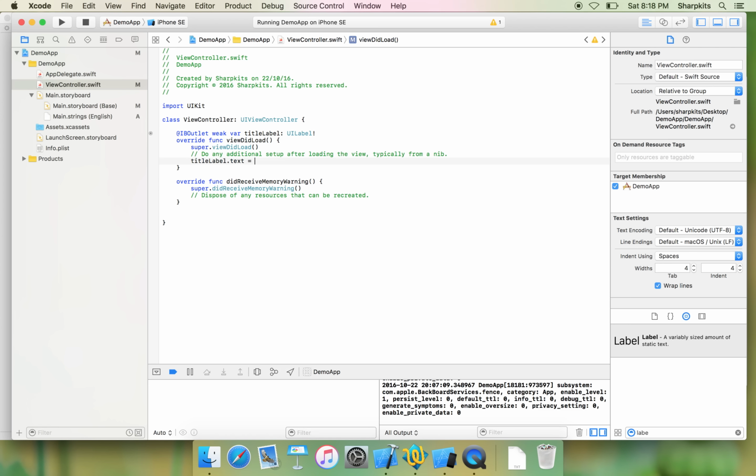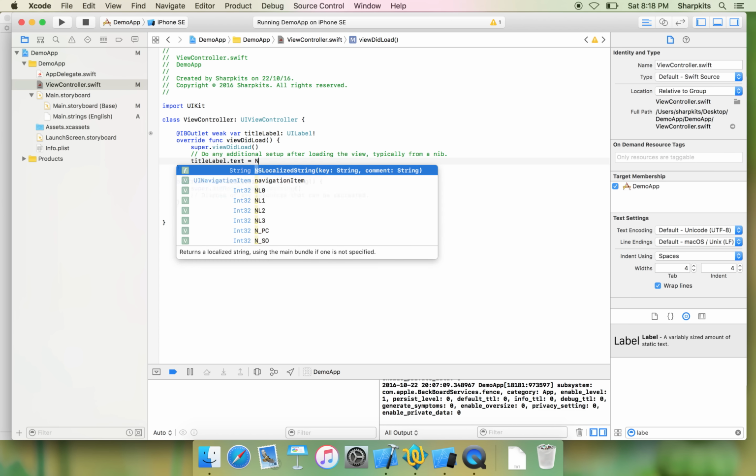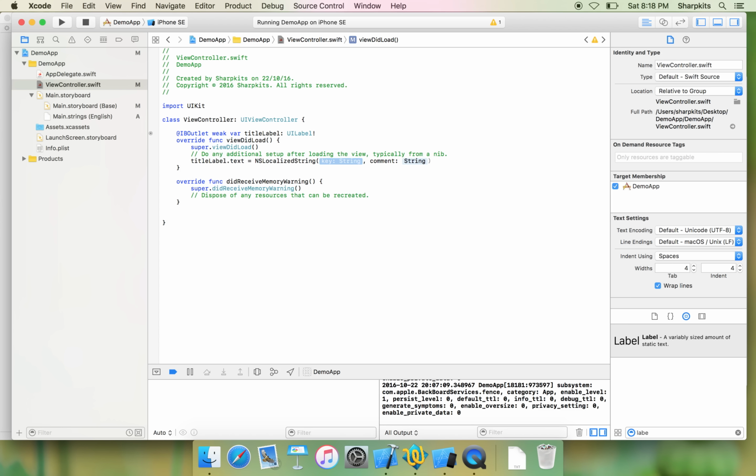So we will remove this from here. We will write NSLocalizedString. The NSLocalizedString macro fetches a localized string from the Localizable.strings file for the current localization. It takes two arguments as you can see, key and comment. At runtime, the macro returns the value for the key in the localization that corresponds to the user's preferred language, and the comment is for your own reference.